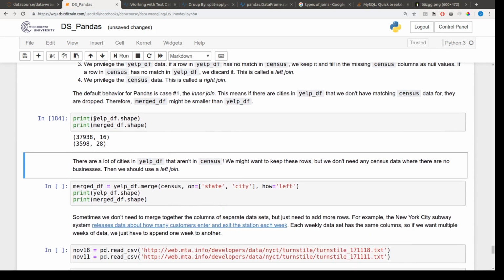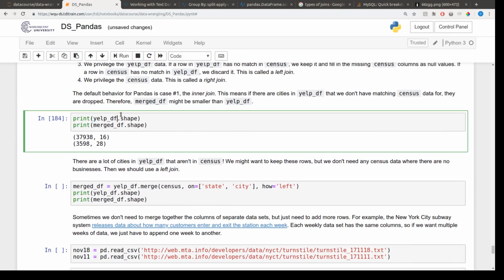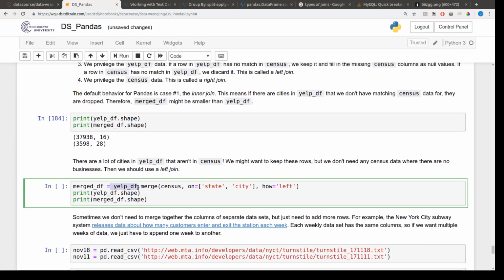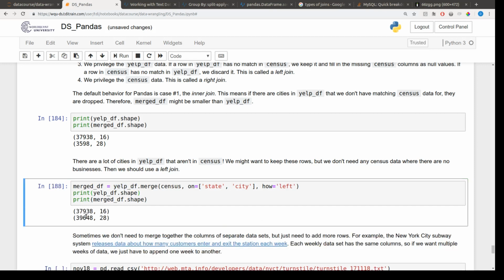If we want to keep everything from the Yelp data frame, we should perform a left join. We should keep everything from the table on the left. And then we see that the output for the merged has more rows than the original. This is because there must be some places where we're getting multiple matches from census on the Yelp data frame. So that's another important thing to watch out for, if you have multiple matches.